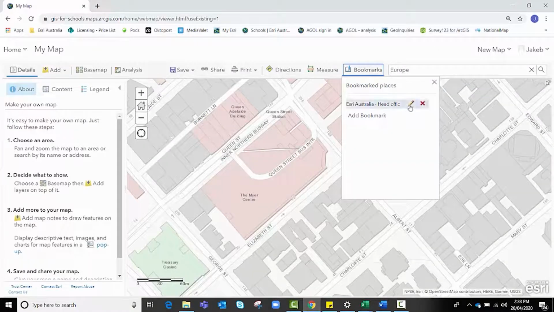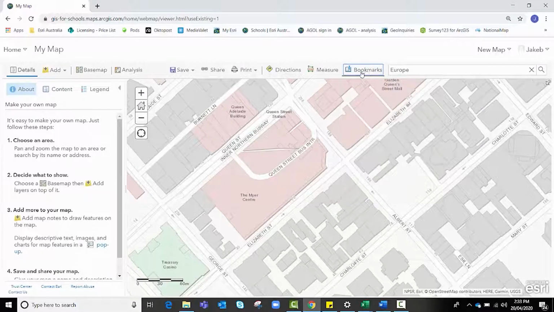If I wanted to create more, I simply hit add bookmark to create another one. If I wanted to remove a bookmark, I click on the remove button, and if I want to edit the title, I can edit it by pressing the pencil icon. Bookmarks is really useful. The next one is our measurement tool.